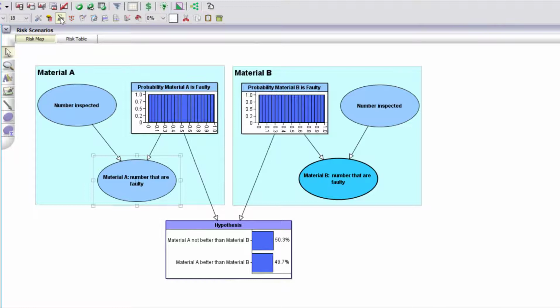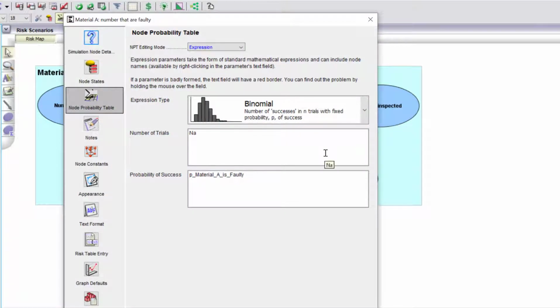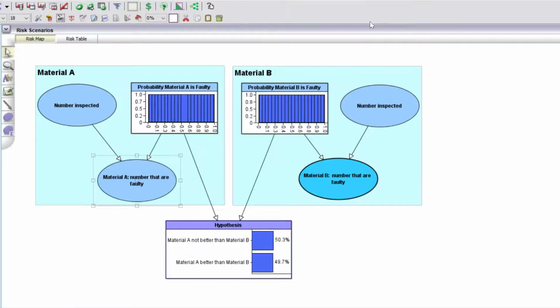The way we define the number of faults found is of course just a binomial distribution. So the number of A that are faulty has a binomial distribution where n is the number inspected, and p is the probability that material A is faulty. And similarly, material B is defined in exactly the same way.